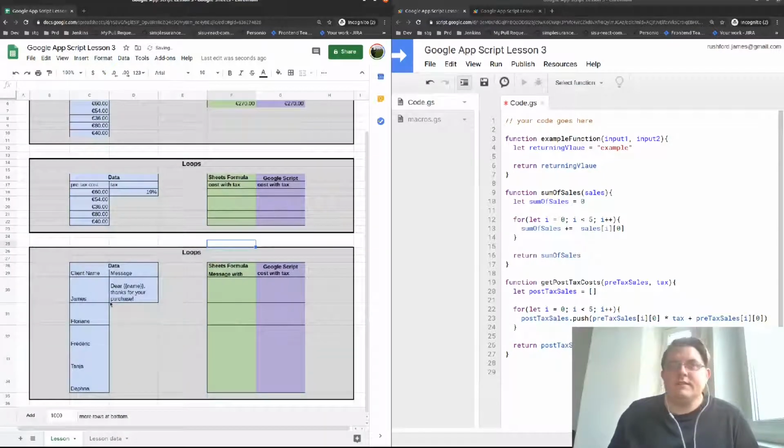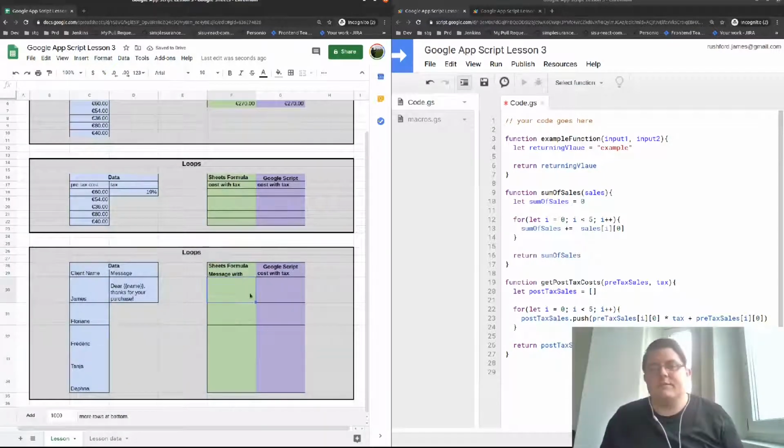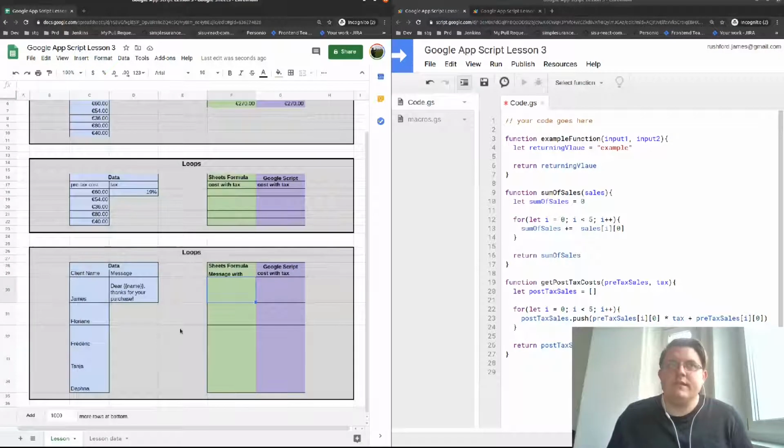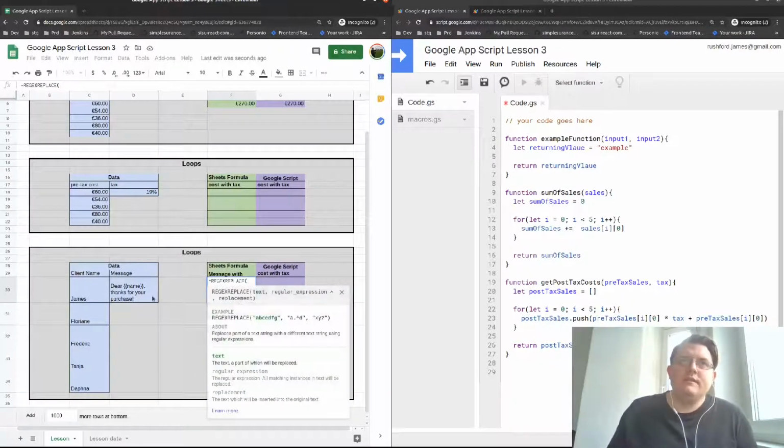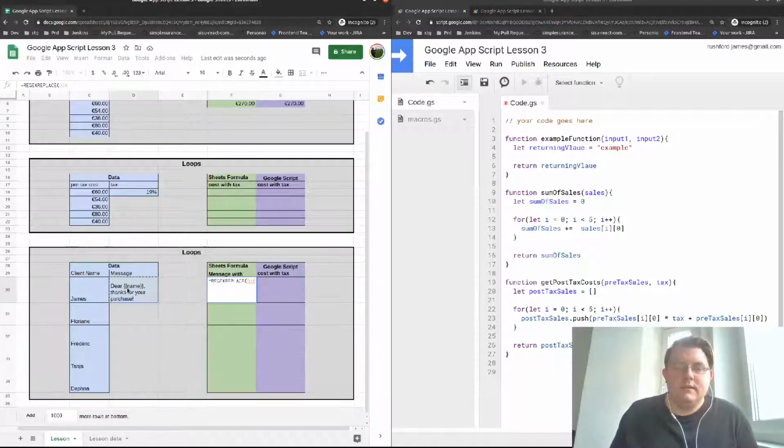Okay, so this is the task we're doing. It's the same task that we did last week with the arrays. But again, we're going to run the same thing but with a loop. The way we do this in JavaScript, in Google Sheets, is where you can use regex replace. I'm not going to go through regex again because we talked about it last lesson. The text that we want to replace is this one.